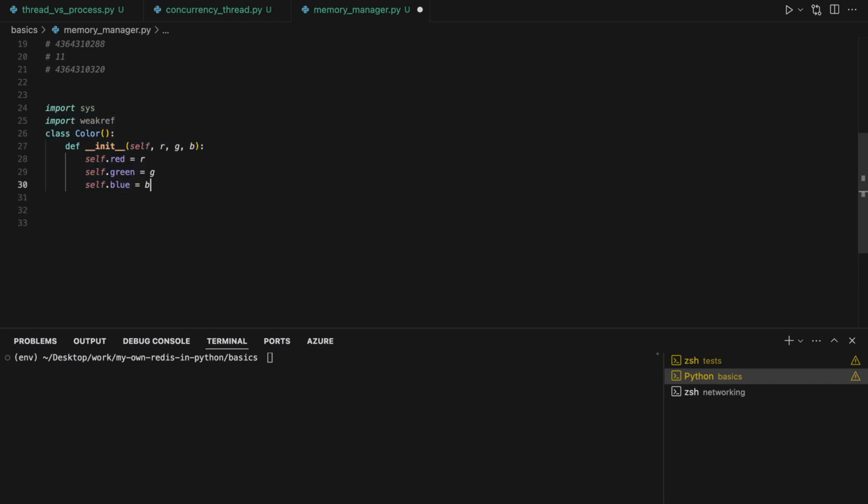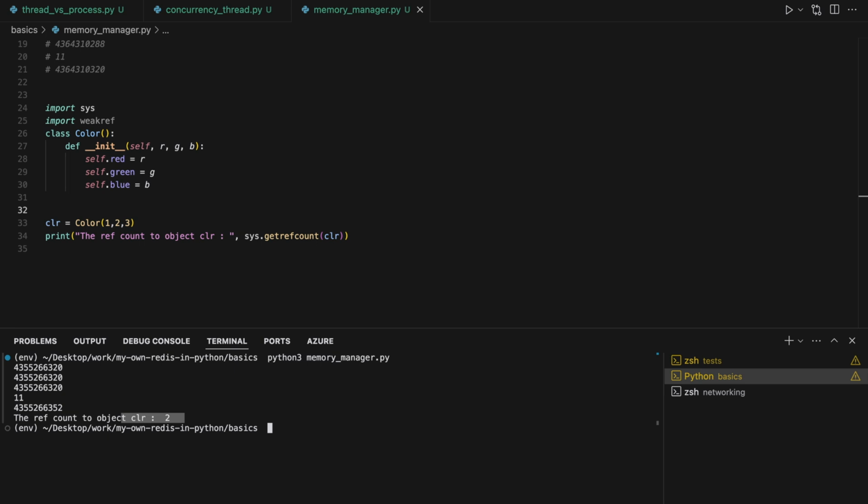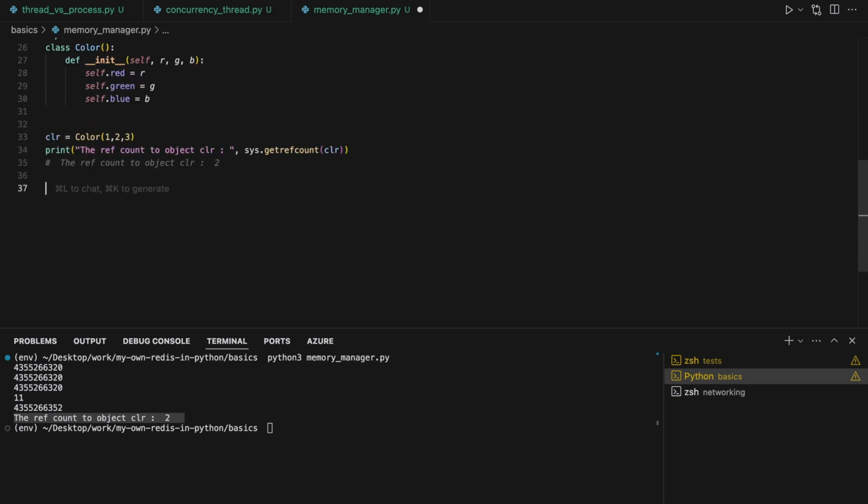Okay, let's make this class. It's a Color class, and it has red, blue and green, 3 variables, and now we define an object of this Color class, and we check the referencing with the help of getrefcount on the clr object that we defined. You will see we get 2 references here. The reason is that Python internally also uses a reference when we call the object, and one is held by the memory itself. That's why we are getting 2.